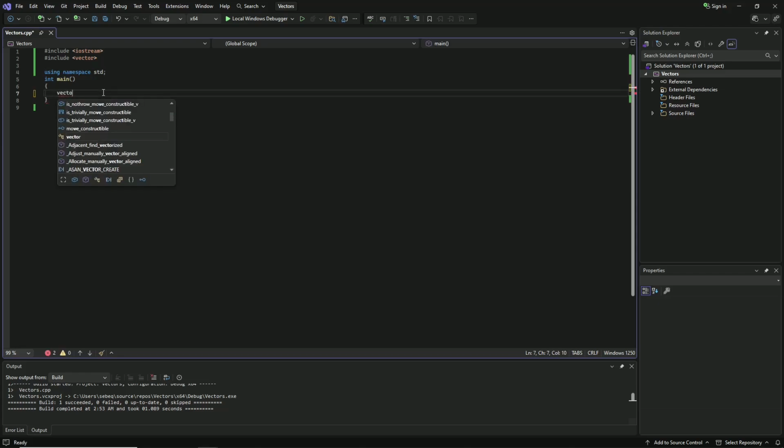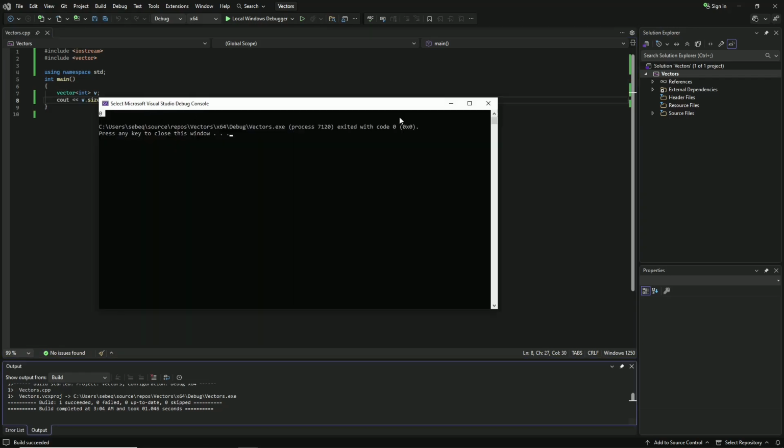Creating a vector. If we type vector, angle brackets, then the type. So for simplicity, I'm going to go with int. Now this will create an empty vector of size 0. Let's check that out. As you can see, 0.